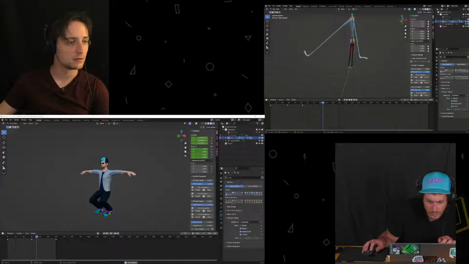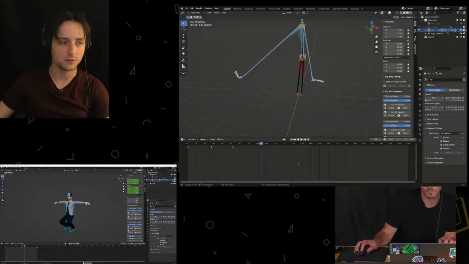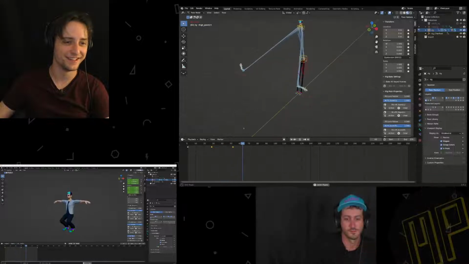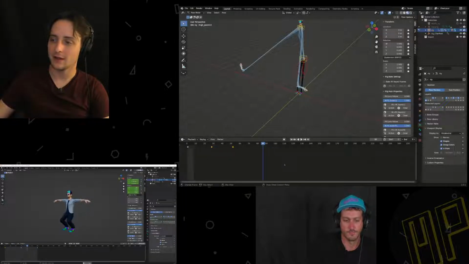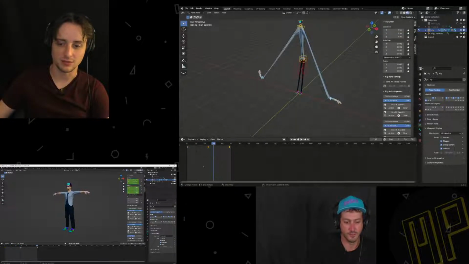How do you get it to loop? To loop it, whoops, I cut off the top of your head. There he is. To loop it, you just want to set your end frame over here. Okay, yeah. And then it will loop in that frame. So I've got to copy and duplicate it over.